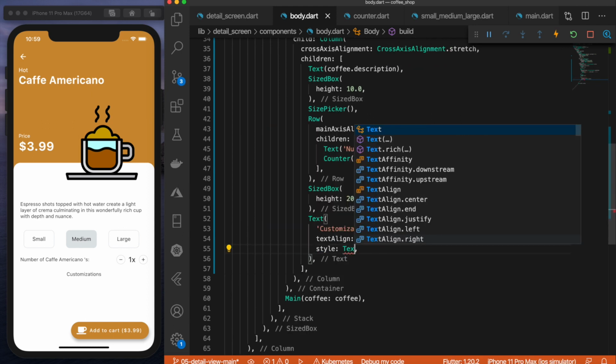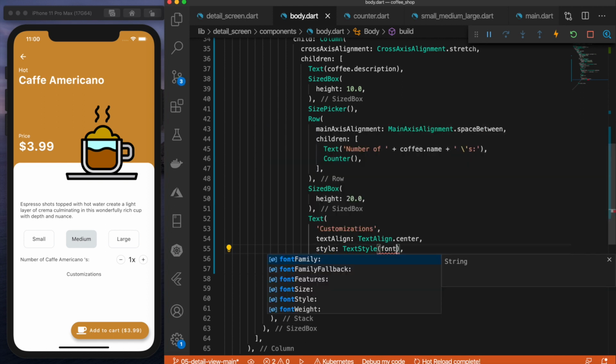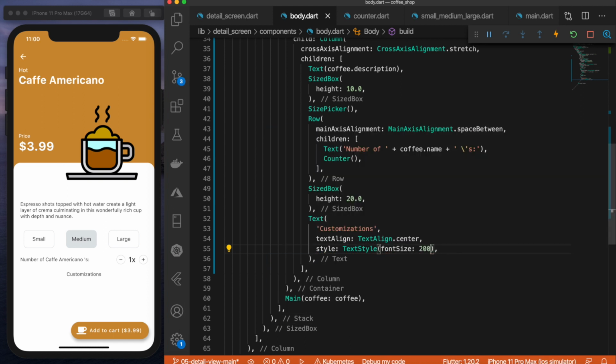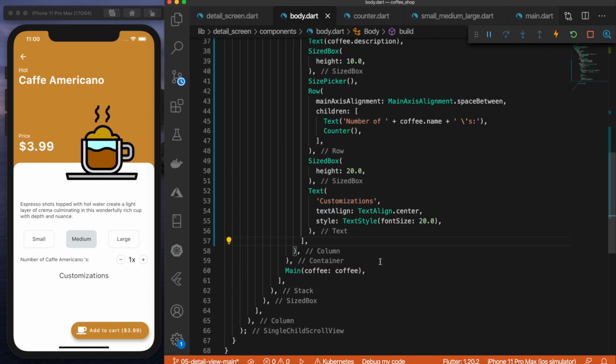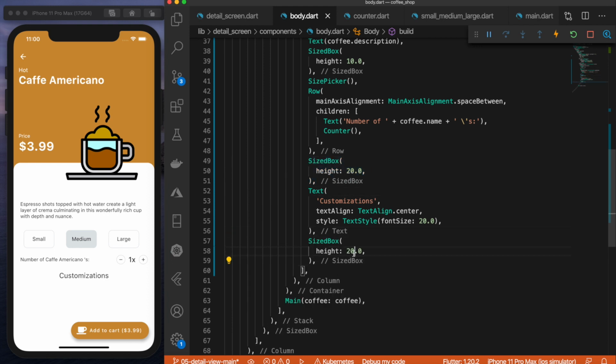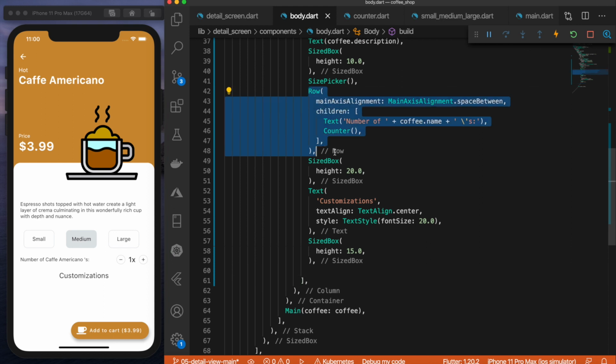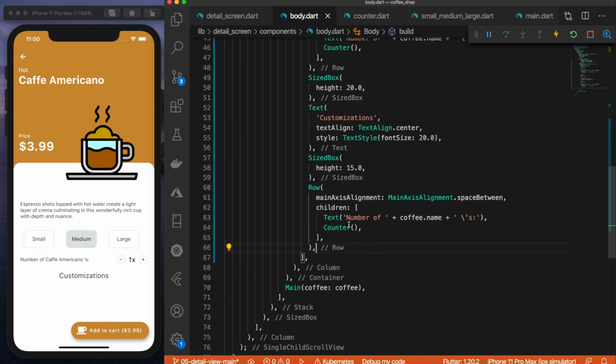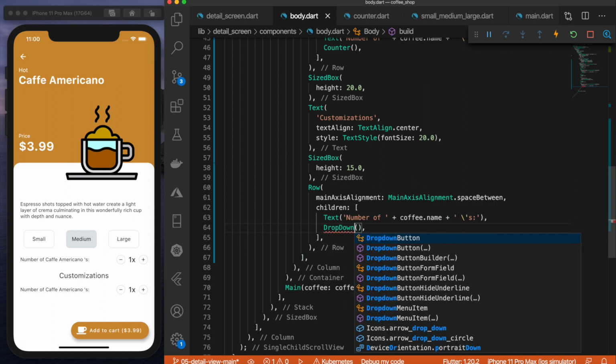And we'll give that some styling. We'll say font size, make that 20.0. And let's copy and paste that size box and give some padding below it as well. So now what we're going to do is copy this row, because it's going to be very similar, except we just need, instead of a counter, a drop down.